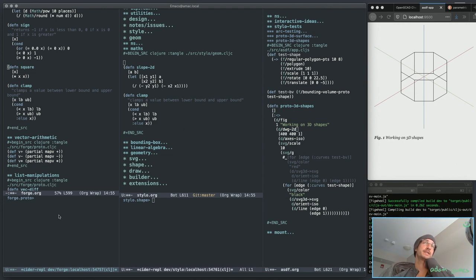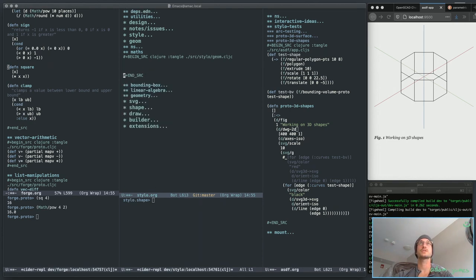And square is kind of redundant too, right? If you do square 4, it's 4 to the power of 2, which is 4 times 4, just 16, right? But if you just do math/pow 4, 2, it's going to give you the same number. So that's also pointless. I don't know. Clamp and slope 2D I know I have somewhere else, so let's get rid of that.